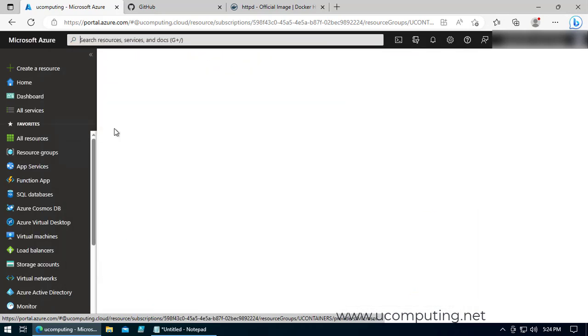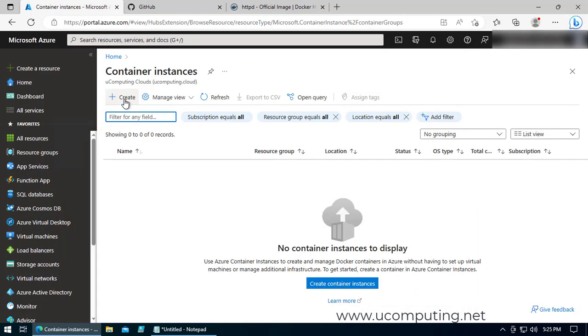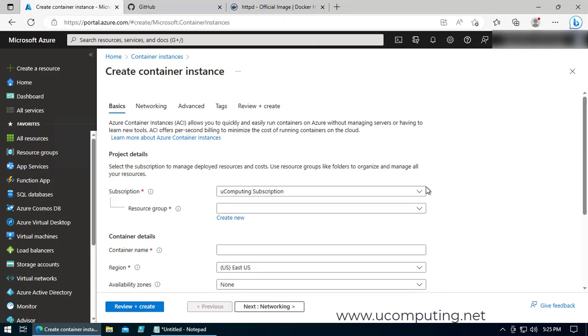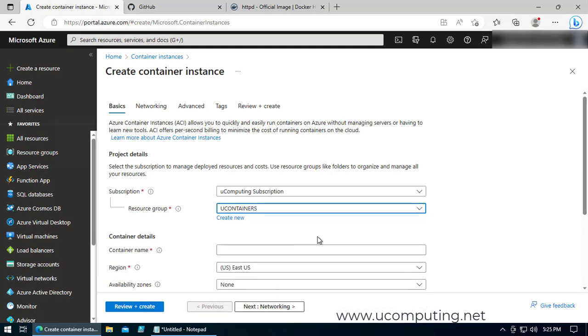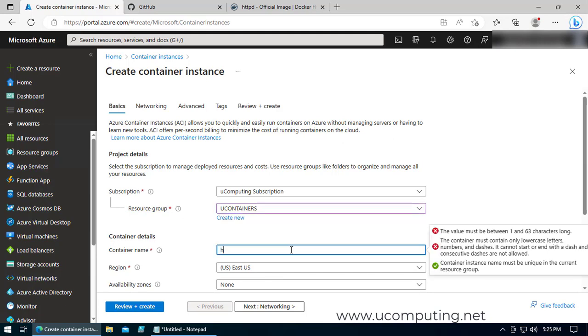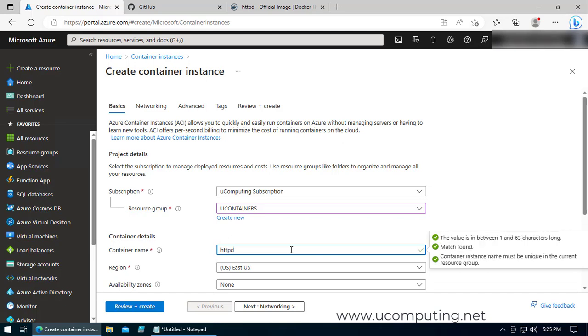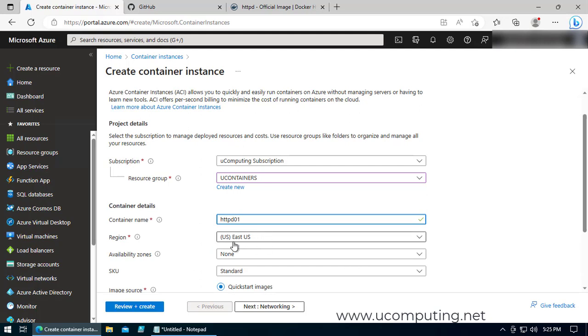So I'm going to click here on container instances and then go ahead and create a container instance. Now when I click on create container instance, I'm going to click on resource group, pick the resource group that I want to place this container instance in, and then give it a name. I'm going to call this one HTTPD01. Okay. And then, depending on your requirements, you can set your region type, the availability zones, and availability options that you want.